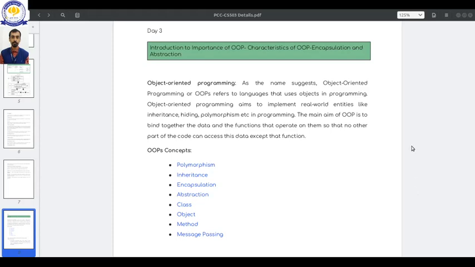So welcome, students. As we have discussed previously, we have discussed the difference between a class and an object. We have discussed the Java virtual machine, how it works and makes the Java program platform independent. So now we go into the topic of object oriented programming, the characteristics of object oriented programming, and what is encapsulation and abstraction.